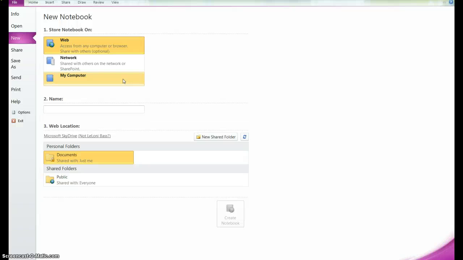Now, if this is a personal notebook that you're only going to use for home, business, or what have you, then it obviously would make sense to just have it on my computer. But I like the flexibility of being able to open it wherever I am, even if I don't plan to, but I like that flexibility. So I'm going to leave it as web, and I'm going to name this Teacher in Service. And for now, the documents are going to be shared with just me. I can change that later. You can see I have a SkyDrive account already, and create notebook.